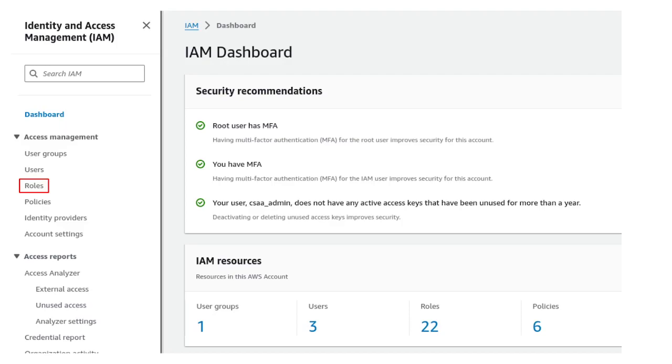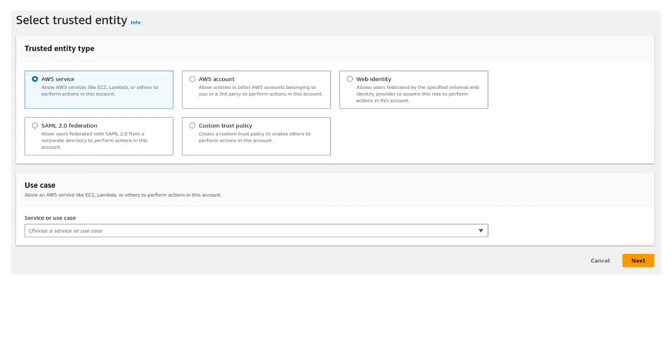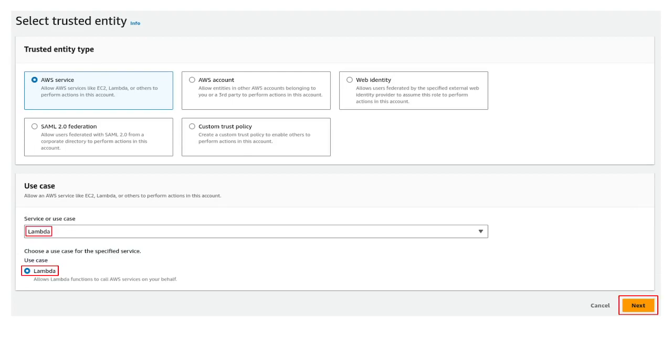In Identity Access and Management, on the left side, select Roles. Click Create Role. On the Trusted Entity Type page, under the use case, we want to select Lambda from the service and make sure the use case shows Lambda selected. Click Next.